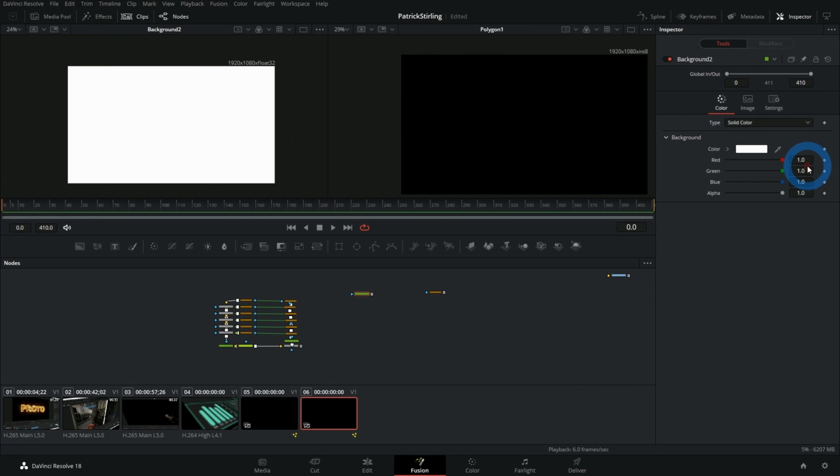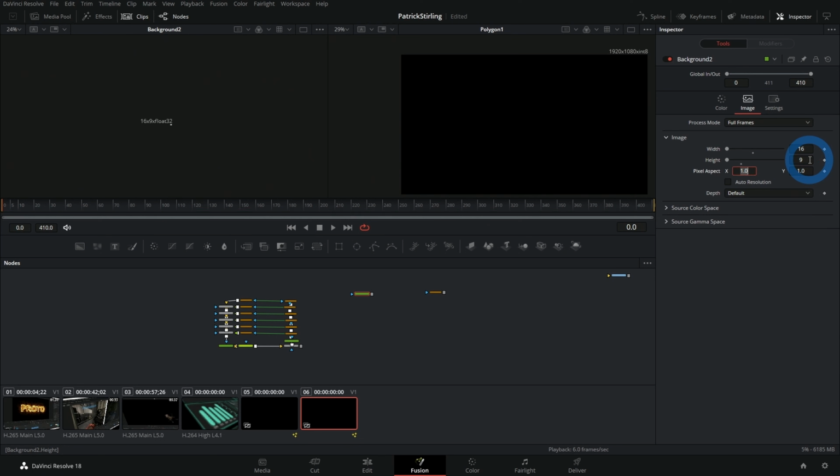On background nodes and text and some other stuff, you have this main image control, which will default to your timeline resolution. But you can uncheck that, and I can bring this all the way down to 16 pixels by 9 pixels. And just to save a step, I'm going to double that up to 32 by 18. And then once more, 64 by 36, right?